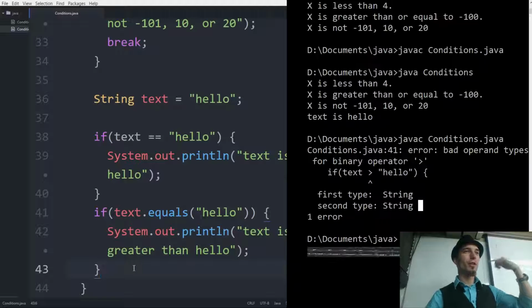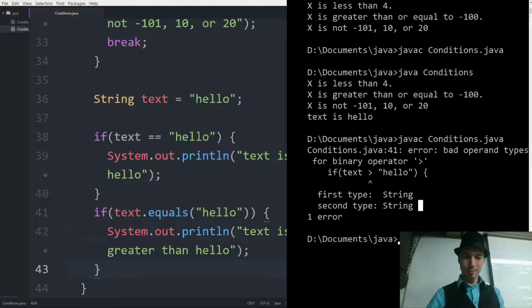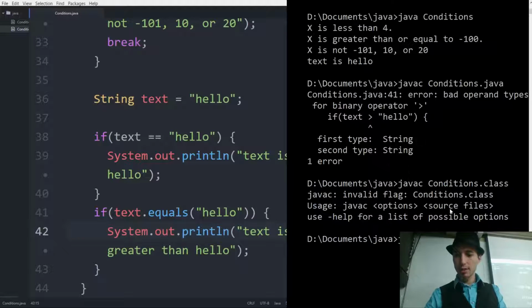That brings me into a whole other thing that I never covered with conditions, which is really important. So I'm pretty sure equals is for, really? Man, I hate Windows command line.